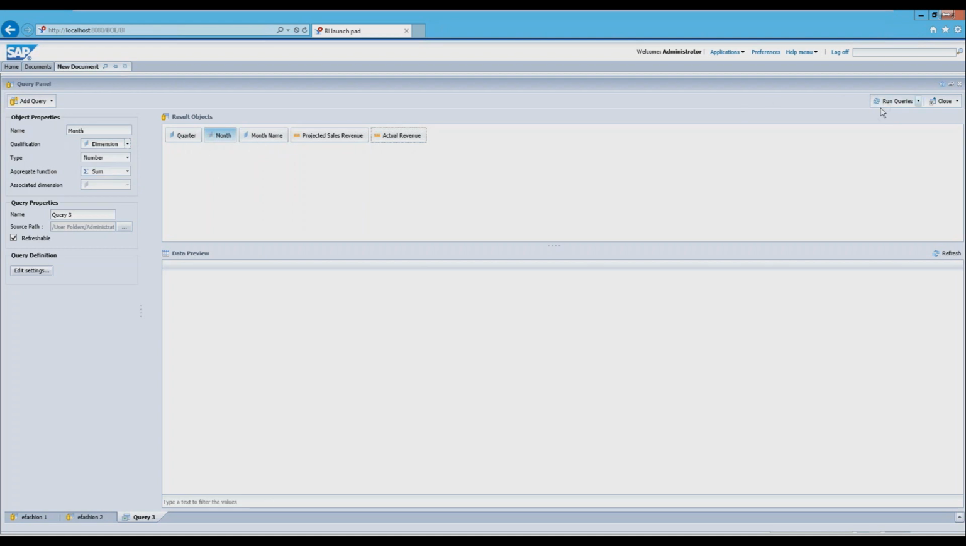Okay, we'll run the queries as is. I'm actually going to take the month name out of it because I don't need it. I use this for another example. I have a different version of eFashion I usually bring in, so we'll run it. So it's running all the queries.